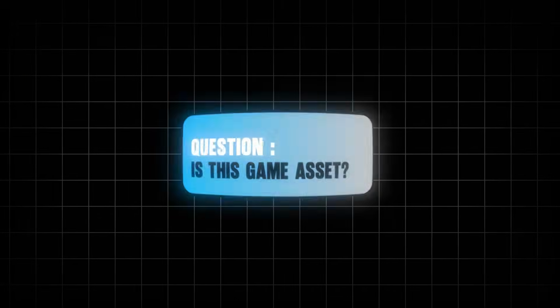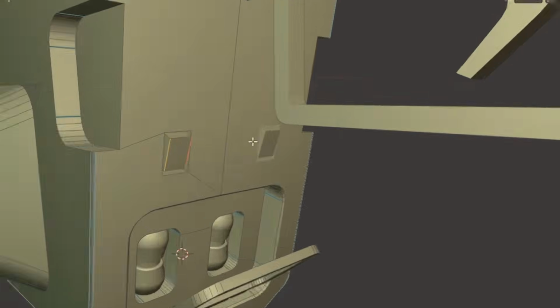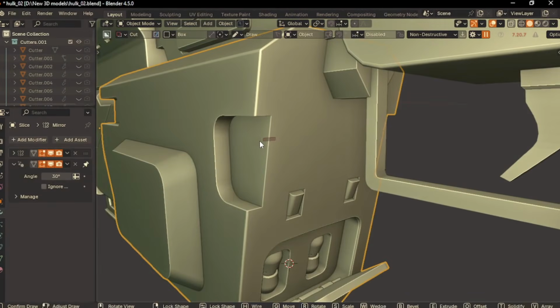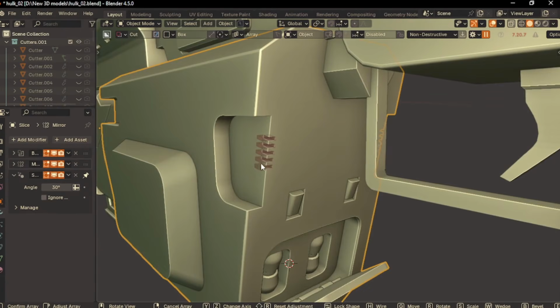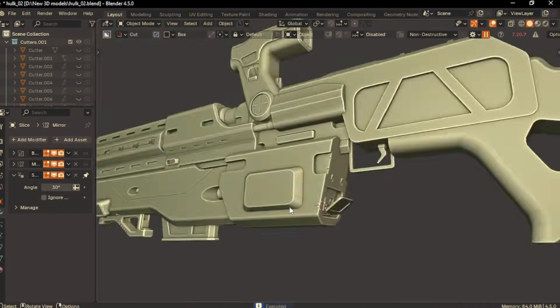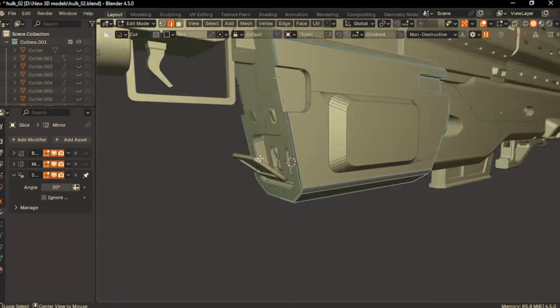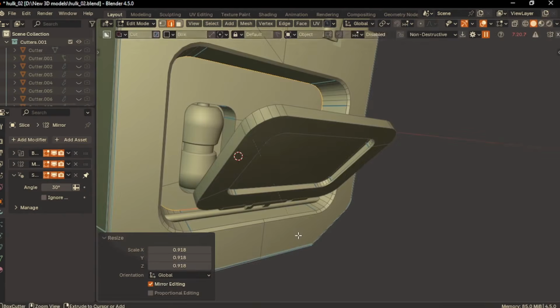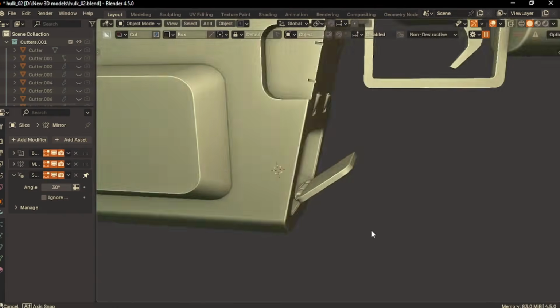Next, is this a game asset course? And the short answer, no, it's not a game asset course. It's also not about real-world gun functionality. Instead, it focuses on intentional design, strong visual language, and teaches you how to think like a concept artist, how to design and make your model visually powerful.